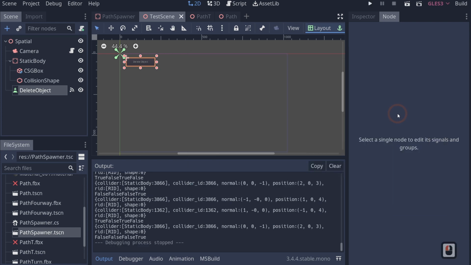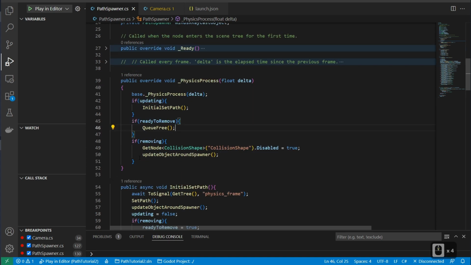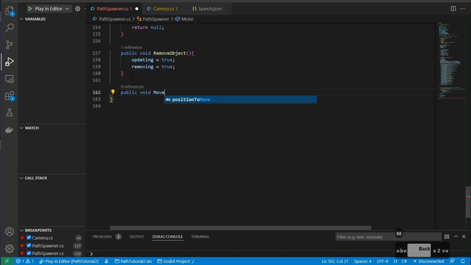So now from here, let's go ahead and set up our movement system. I'm going to go into my path spawning code here and set up a moving function, because every time we move it, we need to update our objects around us and ourselves, right? So we can come down here and say public void move object. We'll pass in a Vector3 and we'll pass in a position. There we go.